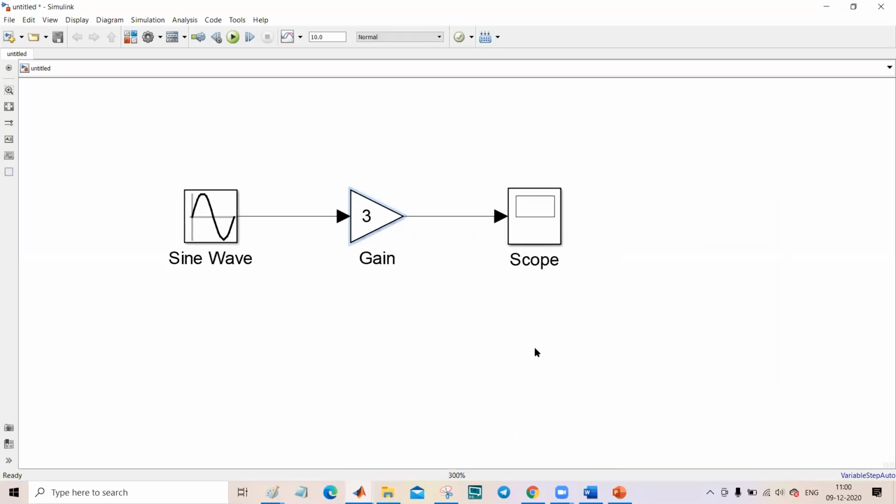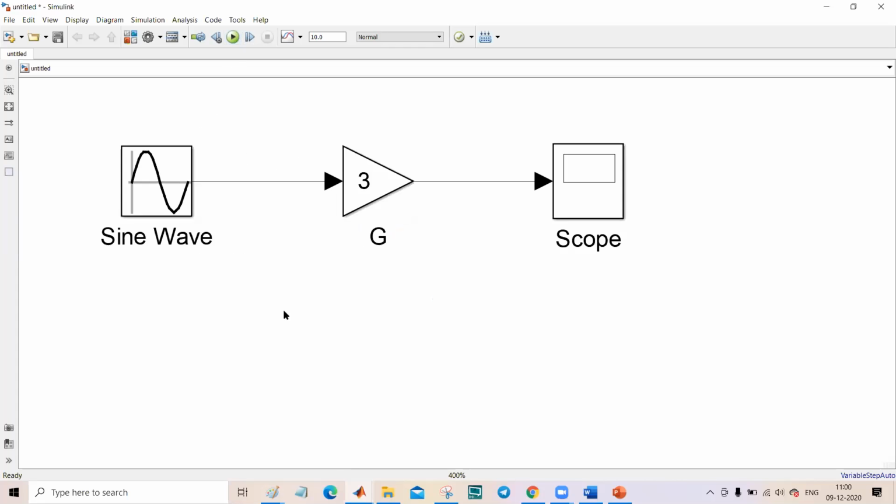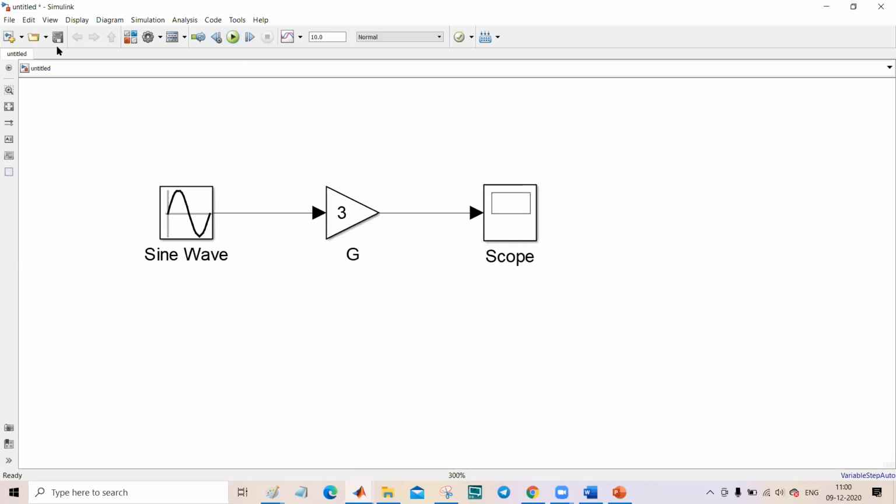Apply. Okay, I increased the amplitude or magnitude of the sine wave, right? Now this is to run the simulation. Once you have connected like this, you can save the file and keep it as example 1, and then click on this to run the simulation.